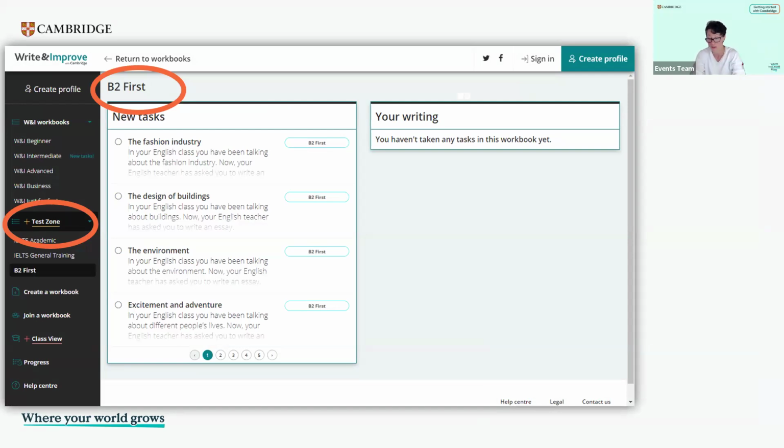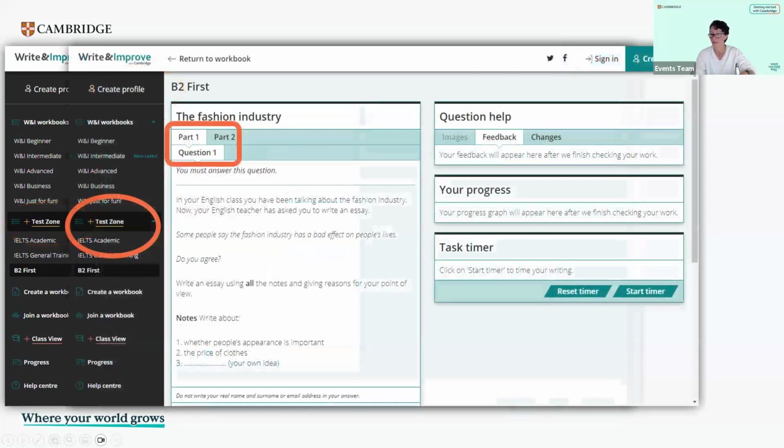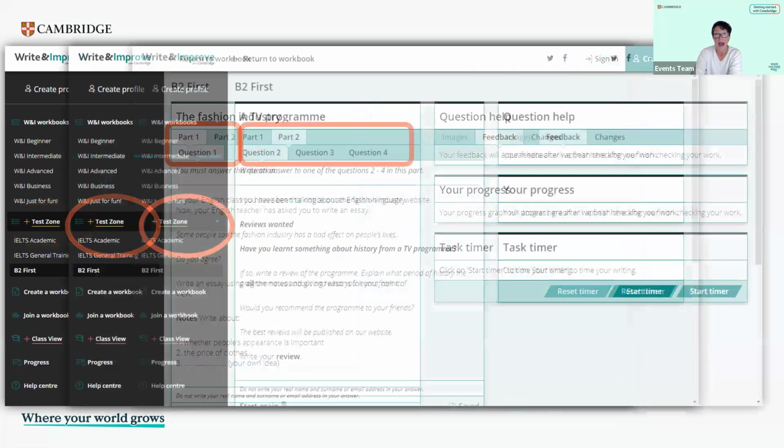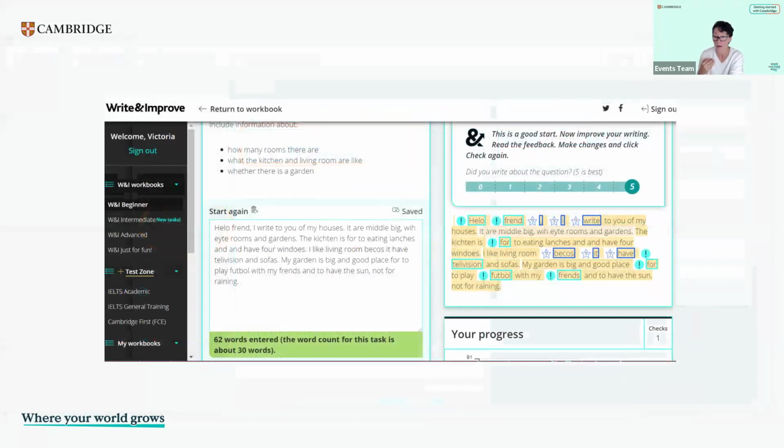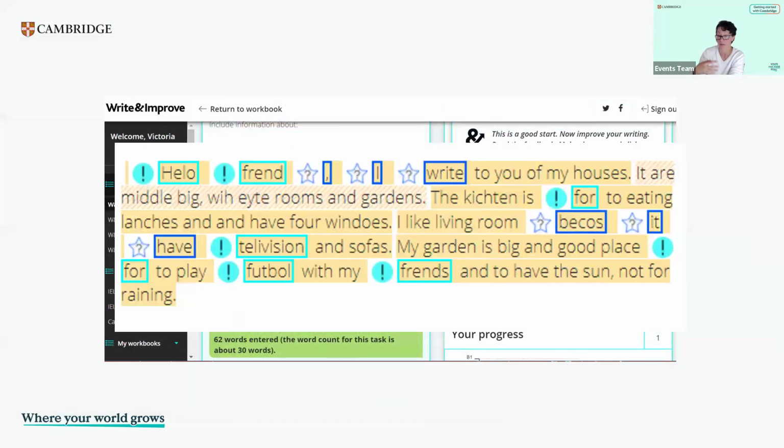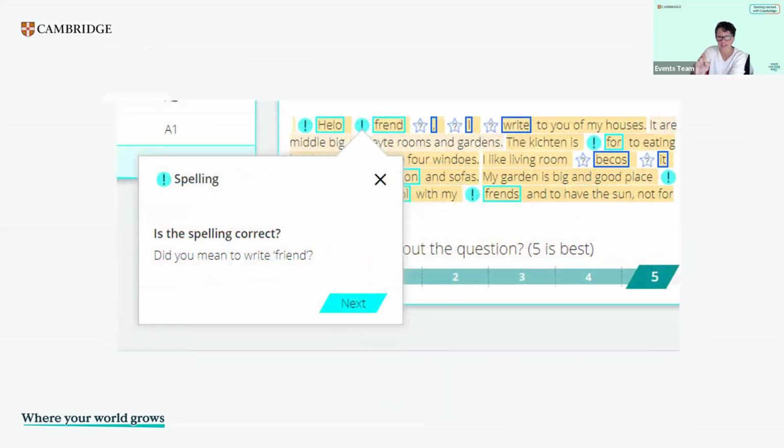So here, if they chose B2 First, and then they could choose question 1, and then they would, of course, write their piece. And then once they submit their piece of writing, they'll get an immediate AI-marked feedback. So this is the sort of feedback that they will get, but in Write and Improve, there's a key to explain it to them. When they hover over it, you'll see, when you click on it, they ask the question with the mistake. So they're not correcting immediately. So they are making, of course, the students auto-correct.